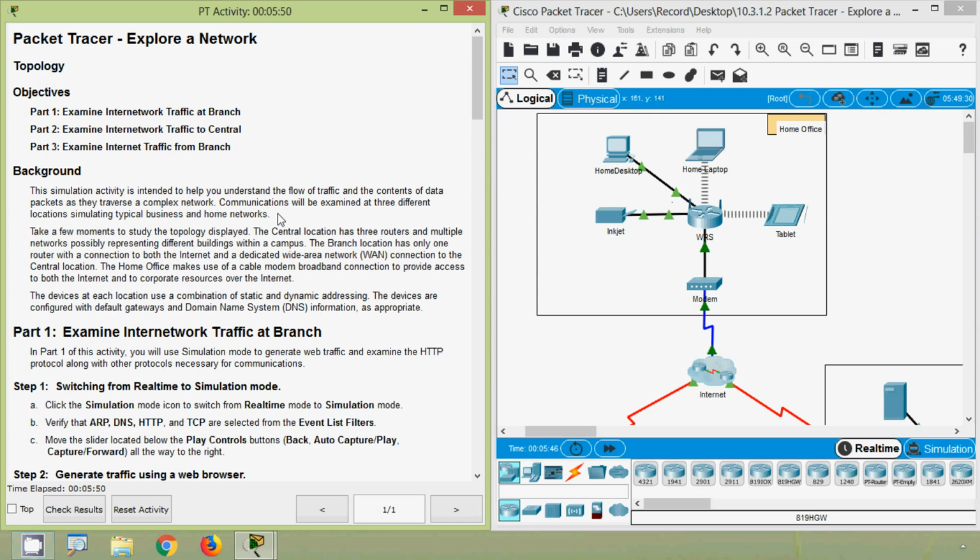Hi friends, in this video we will see this Packet Tracer activity, Explore a Network.